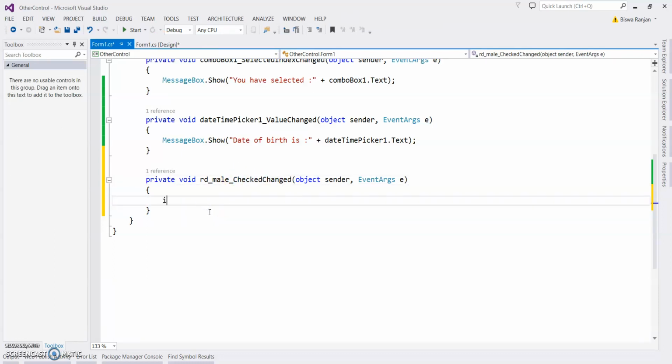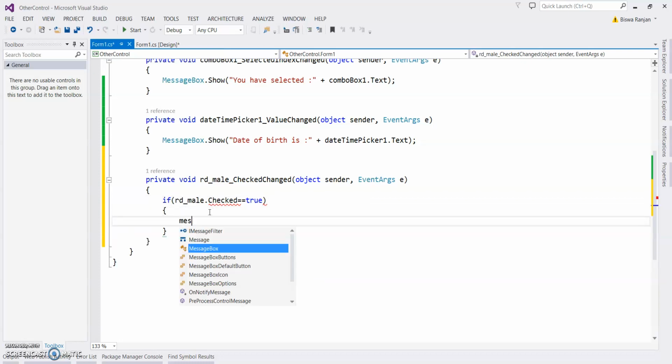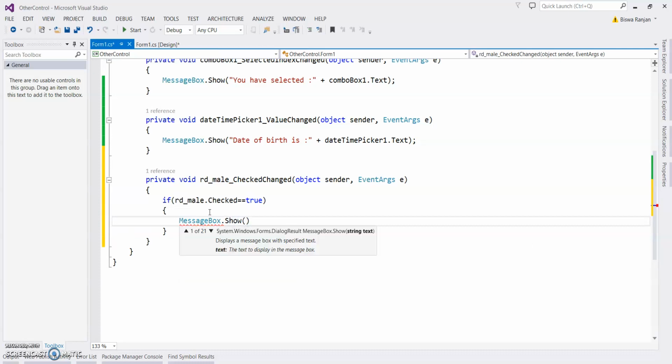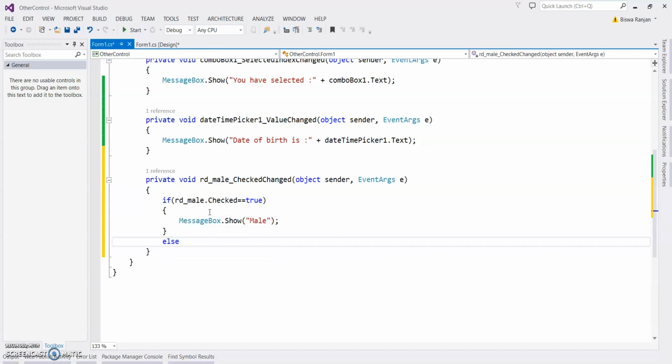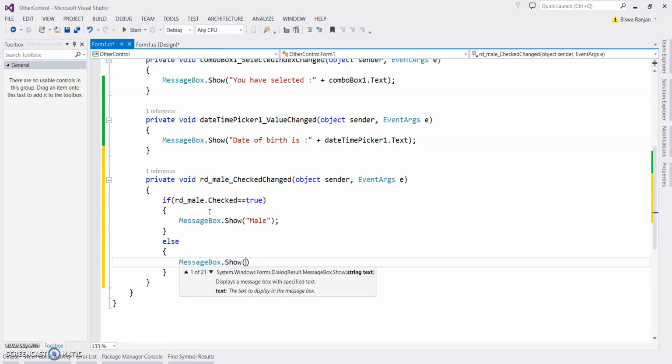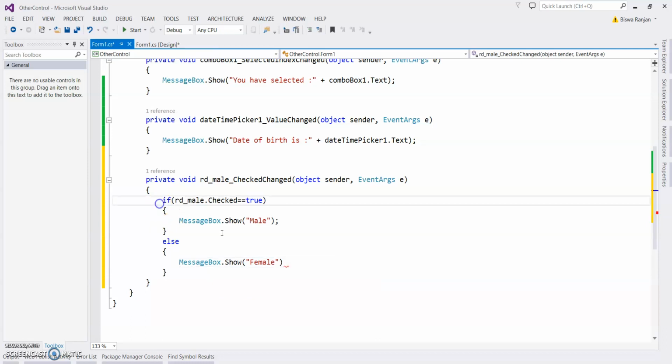So here I will write: if rdMale.Checked property equal to true, means if it is true, then MessageBox.Show("Male"), else MessageBox.Show("Female"). Same event I can add in the next radio button, right?